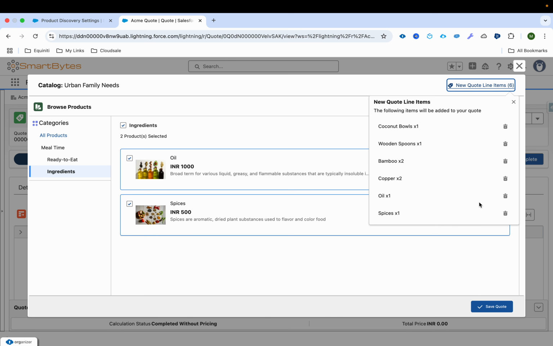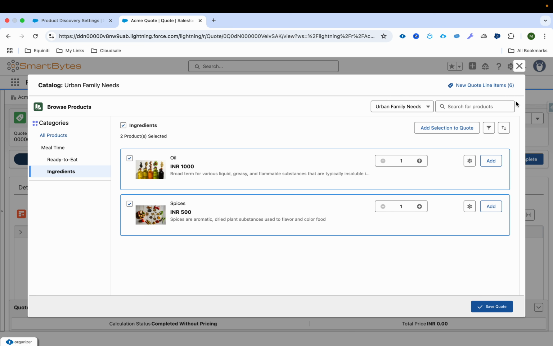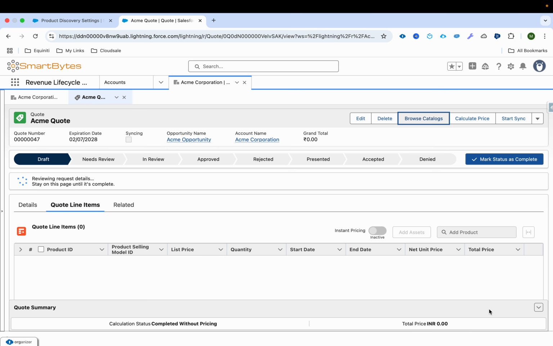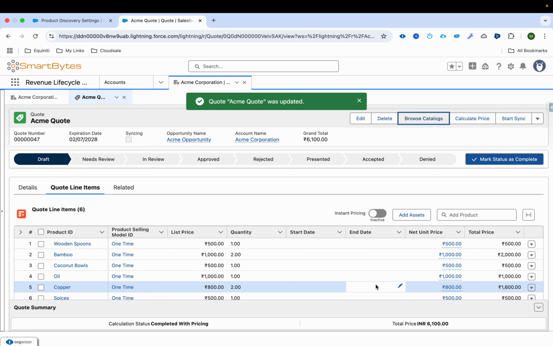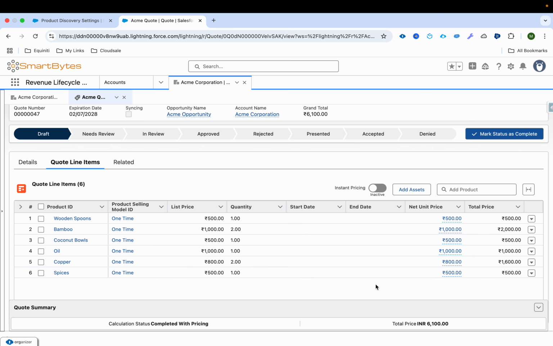I can see the quote lines that are part of this particular quote. So coconut bowl and wooden spoon we added at the start, then we added two quantity of bamboo bottles and copper bottles, and now we have added all ingredients and spices. Now let's say I want to move to cart, I can just click the save quote button. It will take us to the quote page, from where we click browse catalog, and I can see my cart over here, from where I can change something if I want.